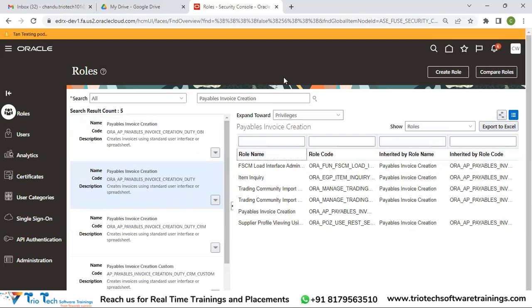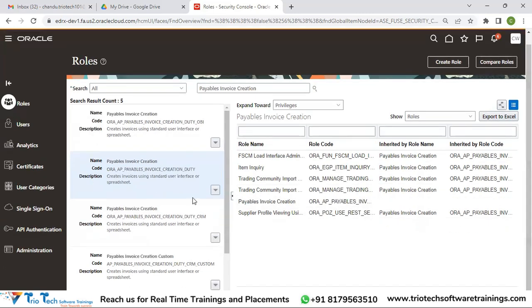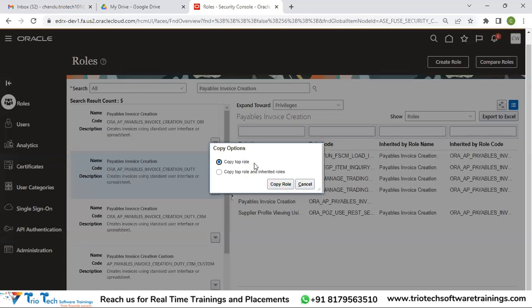All right. Let me show you how to copy the duty role or a job role. Basically, let's say this is the seeded role. I will click on this drop down and there is this copy option available. Copy top role, or copy top role and inherited role.